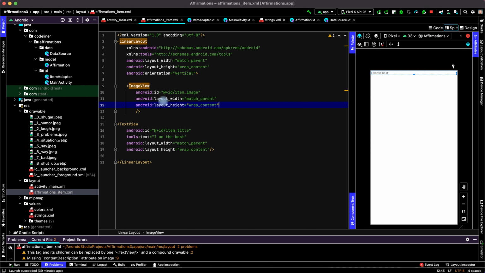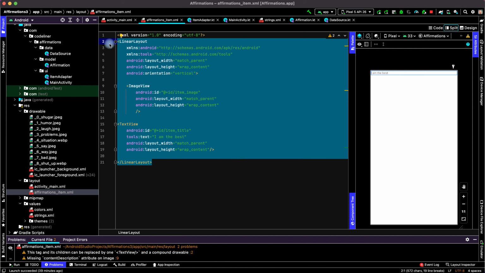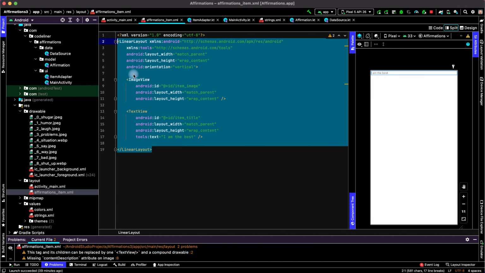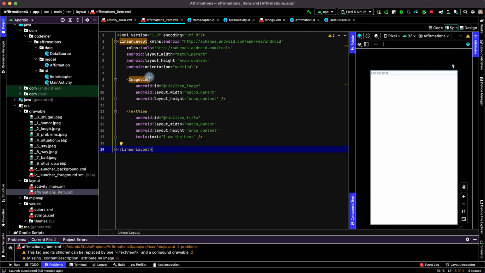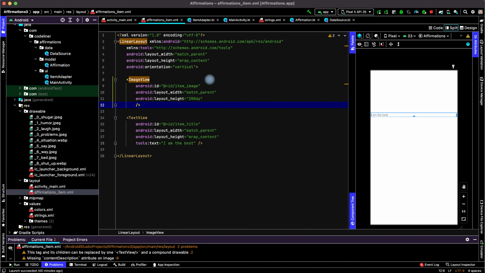Then with match parent and wrap content. Let's format our code by Alt, Ctrl and L. That's OK. Our images can be different by height, so let's make it 200 dp and crop them. For this, add scale type, and scale type is center crop.